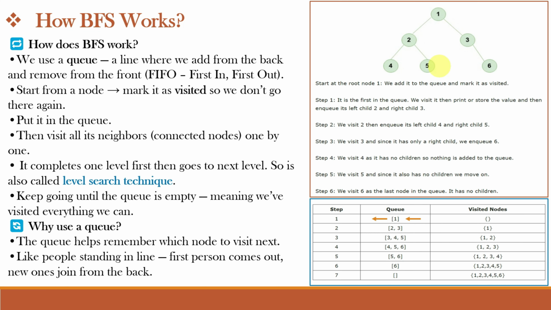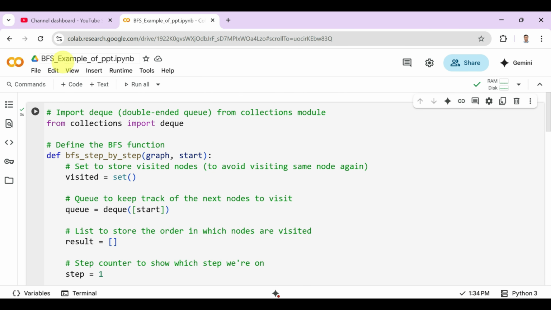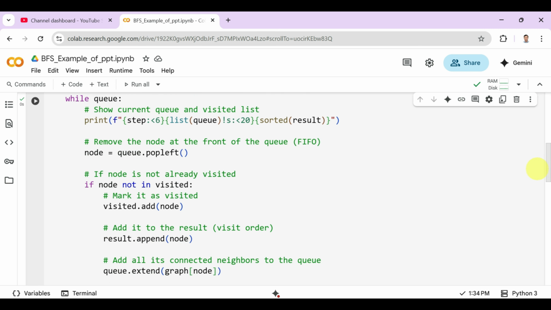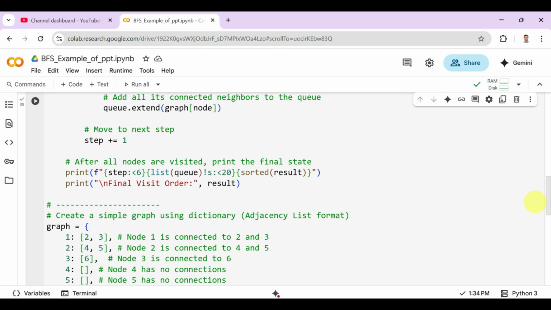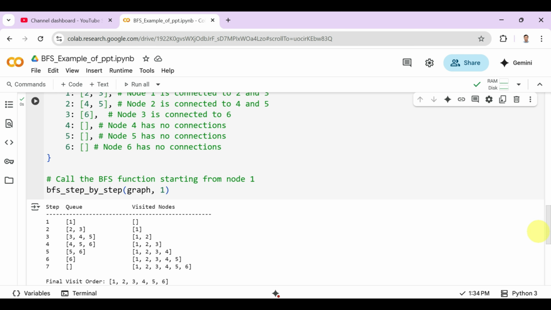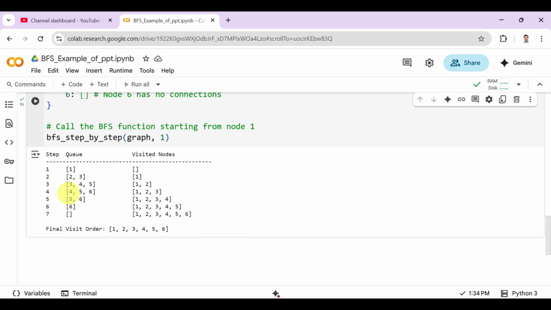Let us implement this example of breadth first search in Python. So this is the Python code for the same example that you understood in the theory, and the comments are mentioned and the code is self-explanatory. And this is the output. Let us again run the code and see the output. So this is the same table that we understood in the theory.